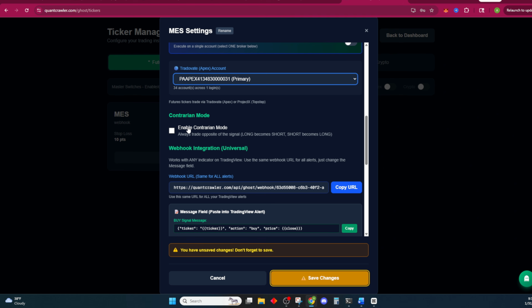So if you happen to notice on your strategy or your indicator, whenever it fires, that typically it reverses on you, you can have Ghost actually counter that, but you have to manage this yourself and turn it on and off when you want that to stop.